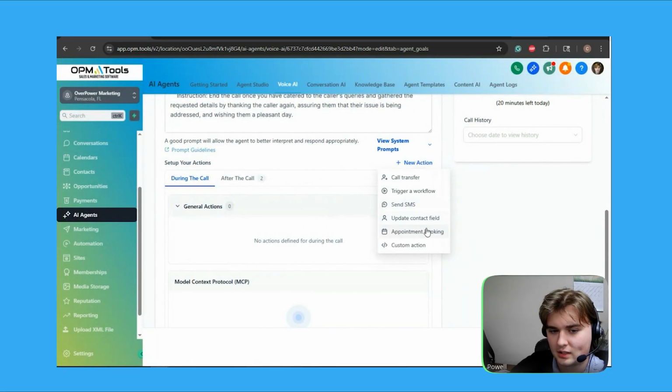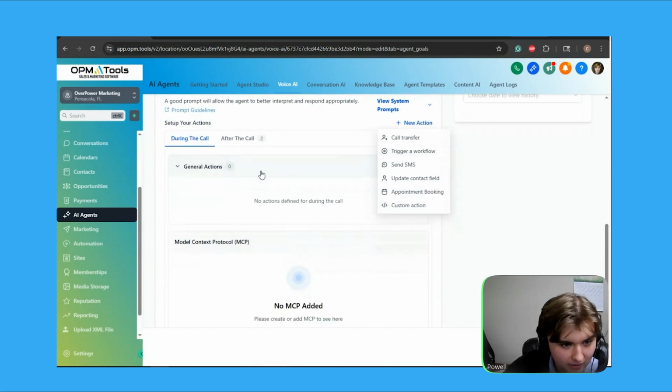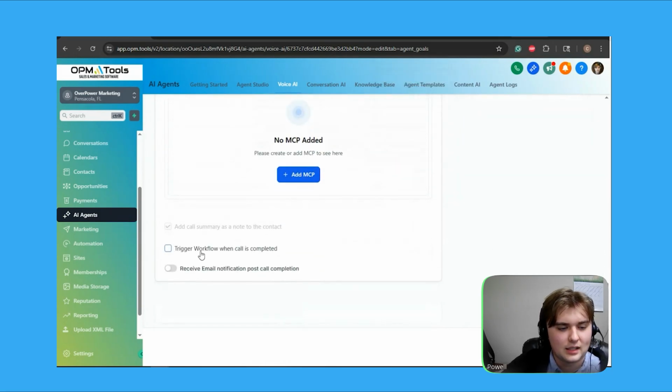This is one of the biggest ones, appointment booking. You can set it up to where the voice AI agent can handle your appointment booking. That is one of the biggest things that we sell on this, is the fact that you do not have to take these calls anymore to set up an appointment with people. You can just let the voice AI agent do that for you. And then custom actions is more advanced. However, you are able to have a lot more liberty with that as well. And then next, trigger workflow when call is completed. Don't often use that.